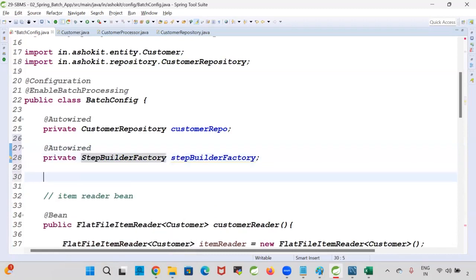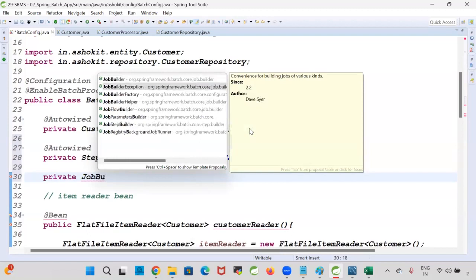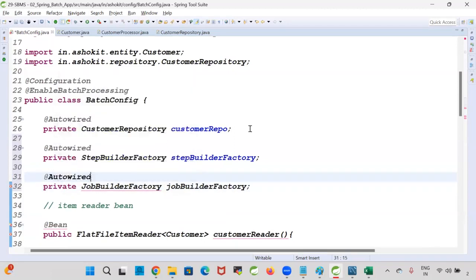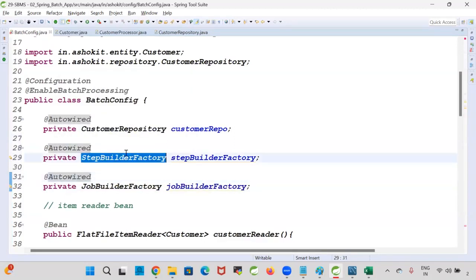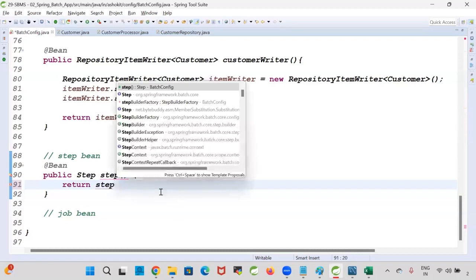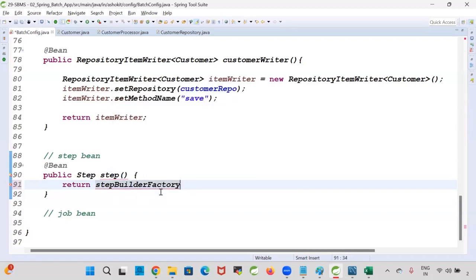Similarly, I need job builder factory also to configure the job. Job builder factory to configure the job. Autowired. Step builder factory and job builder factory is available. Now let me specify return step builder factory. I need to specify the step.